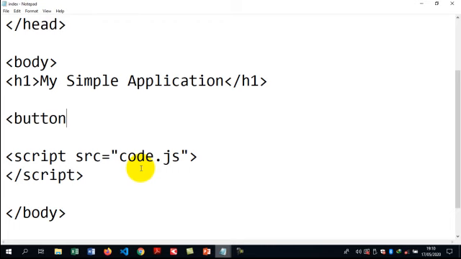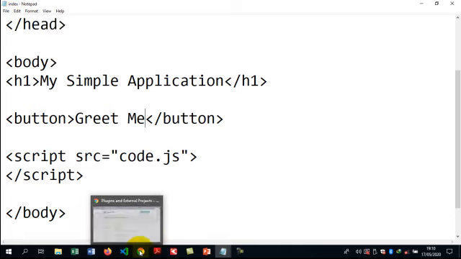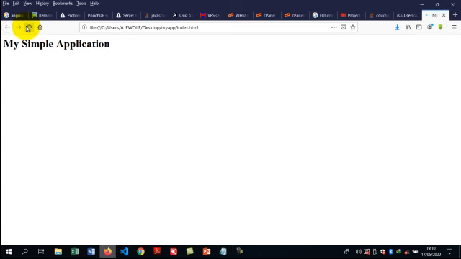That's a button. You put a button tag. Some of you may not be familiar with it. There is a tag called button. That's one of the features of HTML5. And on that button we say greet me. That is what I want on the button. Okay, let's save this and refresh this page. You see, I have a button called greet me, but when I click on it, nothing happens. Now, what do I want to happen?